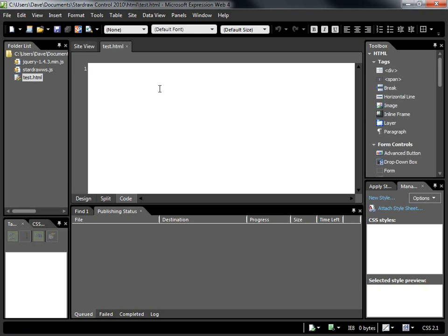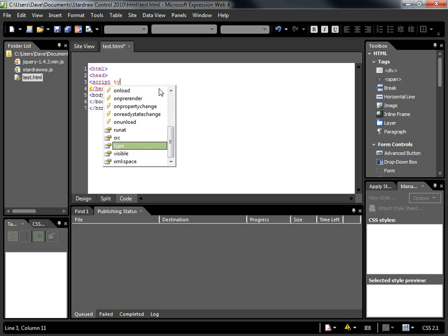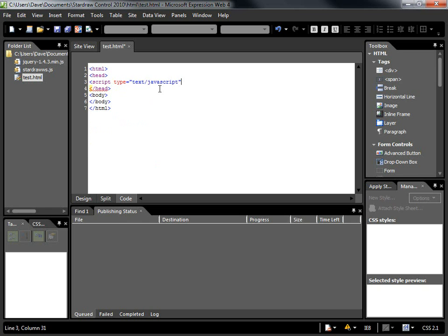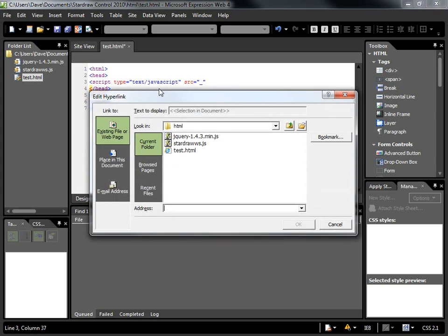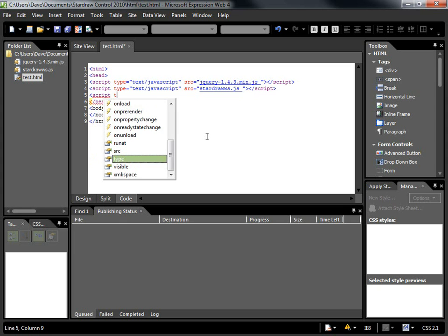So I come into test.html, and we're actually going to create some HTML from scratch, so you see that there's no magic going on here. So we want a head, and we want a body, and in the head we want to go and include that script of the jQuery, and that, and that, and we also need the StarDraw ws.js as well.